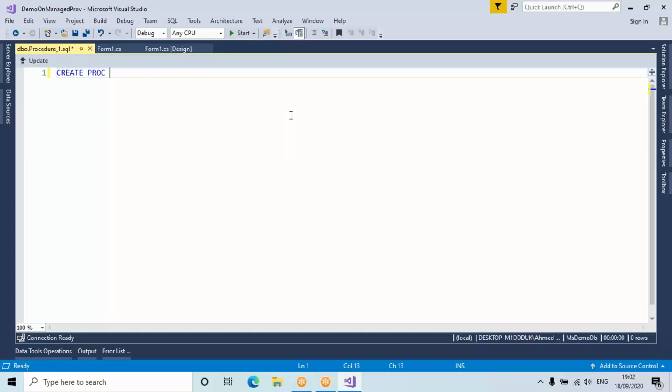Create procedure insert emp @id integer output, @en varchar 20, @esal money. Three parameters. In that, only for one I have written output, that is id. The other two are input parameters.